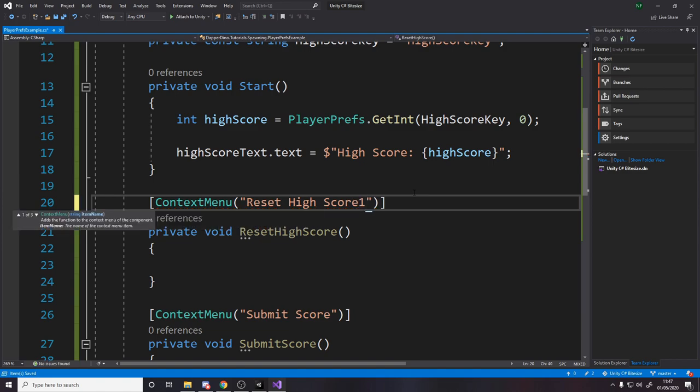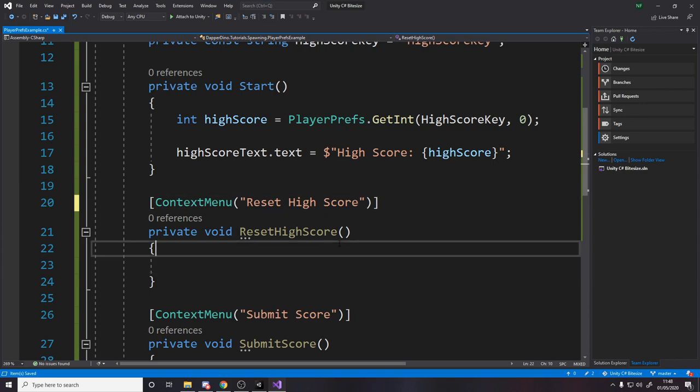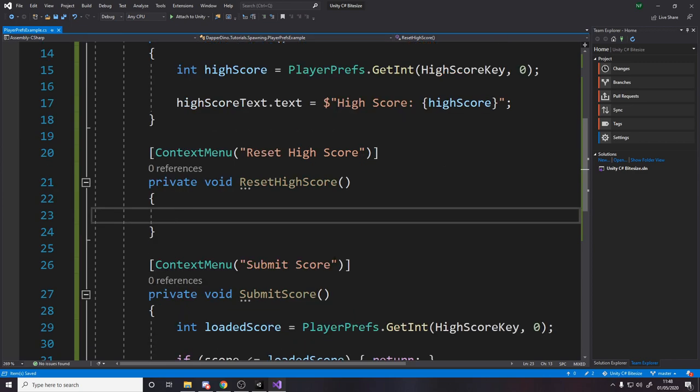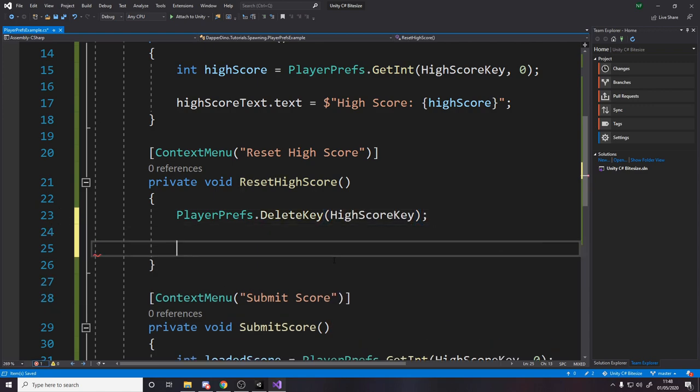And all it's going to do in player prefs, you can either delete a key or you can delete all keys and values. Now, you should be careful with deleting all, because obviously if you have other stuff, other player prefs, you don't want to delete those. So make sure you delete the right thing. So that's player prefs.delete key. And then the key is the high score key, which effectively will just remove the high score. And I guess at the same time, we should reset the text, if we're going to do this, to just say zero, basically. And we don't need the dollar.